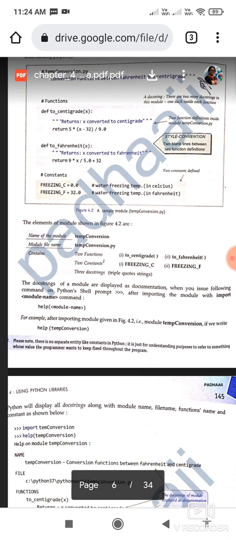Here the name of the module is temp_conversion. The module file name is temp_conversion.py. What does it contain? It contains two functions, as you see, that convert centigrade to Fahrenheit and Fahrenheit to centigrade. Two constants are also there, and there are three docstrings.